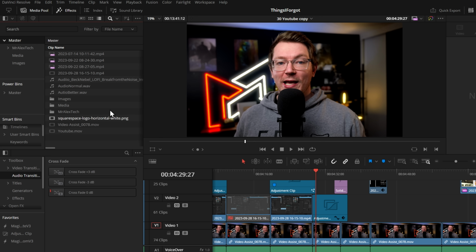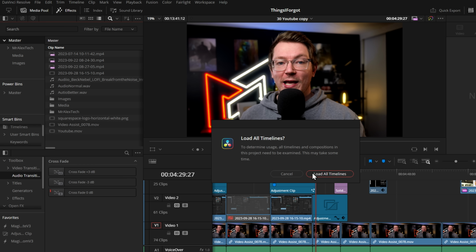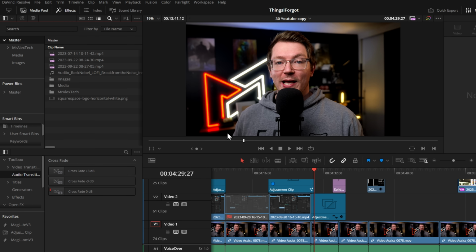This isn't actually something I forgot generally, but it was introduced in 18.6, so I figured it was worth mentioning. You now have the ability to open up the media pool, click on these three little dots, and simply remove unused clips. Anything within your media pool which isn't actually being used on any timeline will be removed from your media pool, which is just a nice, simple way of cleaning up the projects before you save them or export them.